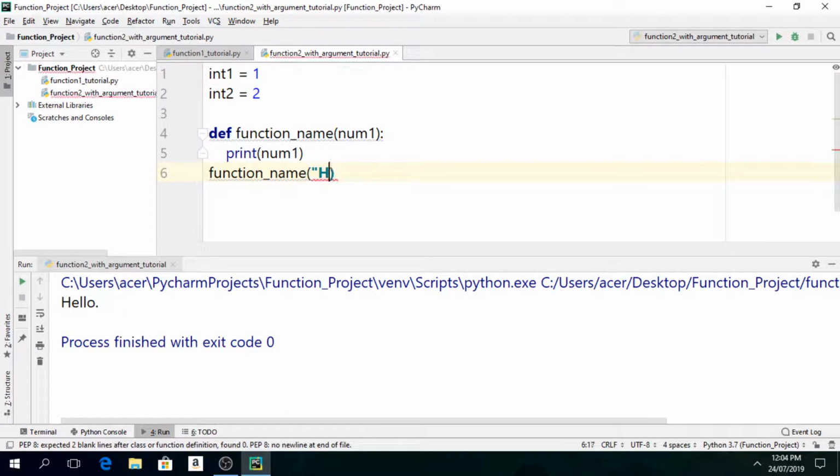To create another argument, just move the cursor right after the first argument, then type comma, then the name of your argument. Let's name our argument num2. Then, when we print it, you can also use num2. So, let's add num1 and num2 together.